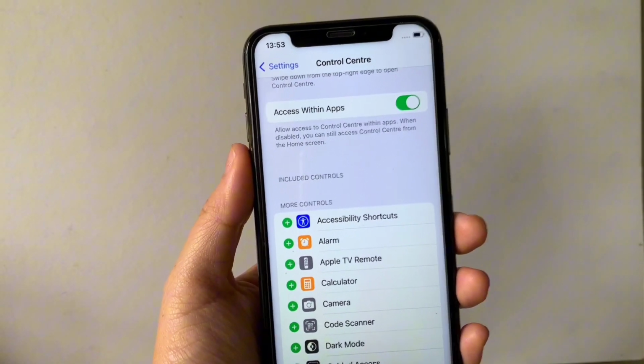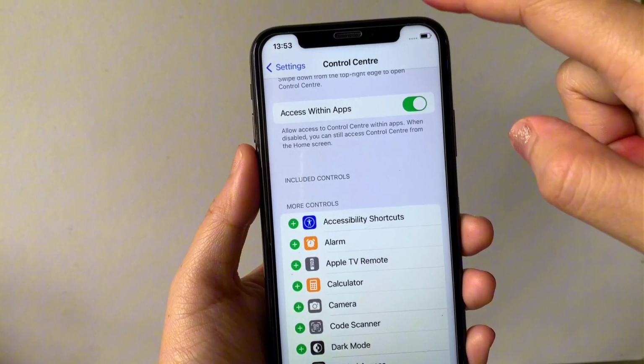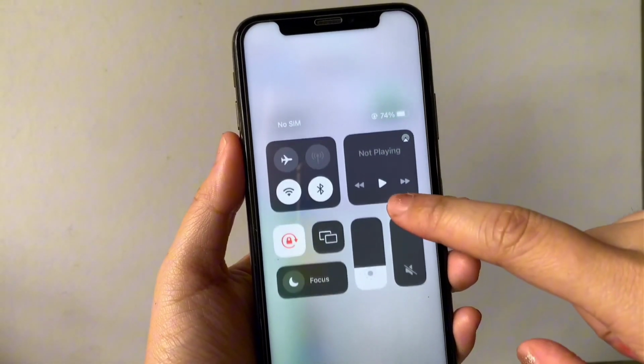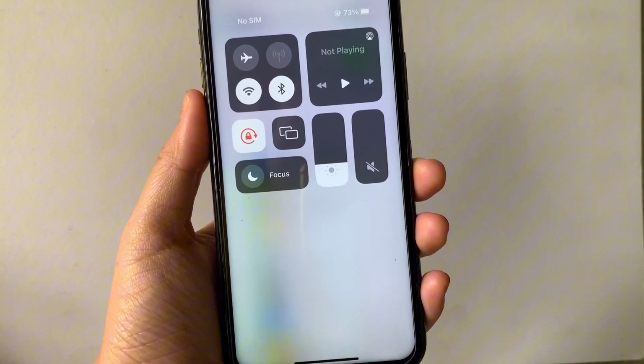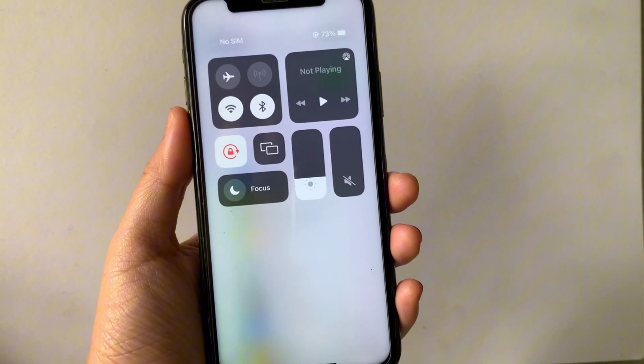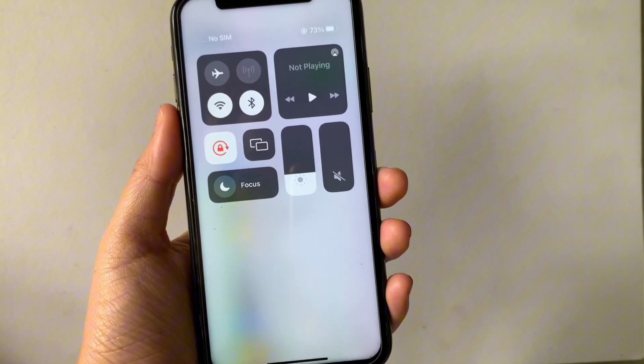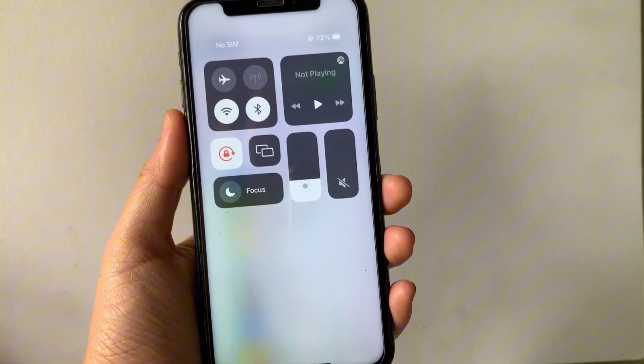And if you want to check it, just drag down or swipe down the right side of your screen. And as you can see, the accessibility shortcuts button is now removed. And that's it. We have successfully removed accessibility shortcuts button in control center using iPhone X.